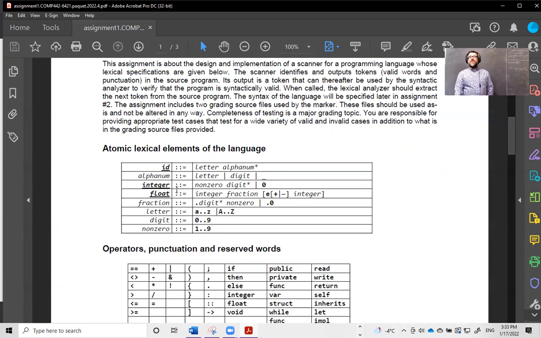Now, there's also numbers in this programming language. So here, define what is an integer. An integer starts with a non-zero, which is a number from 1 to 9, and then any number of digits from 0 to 9, or it is a single zero. So you see that you're not allowed to have leading zeros in a number. For example, the number 01 is not an integer.